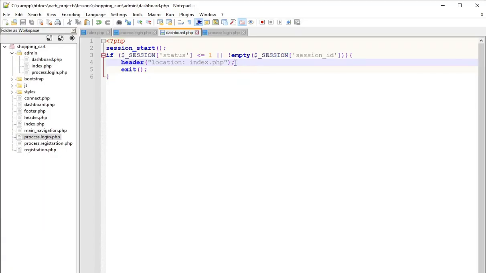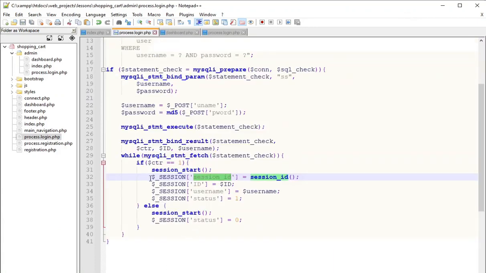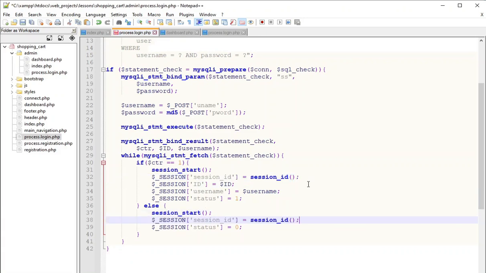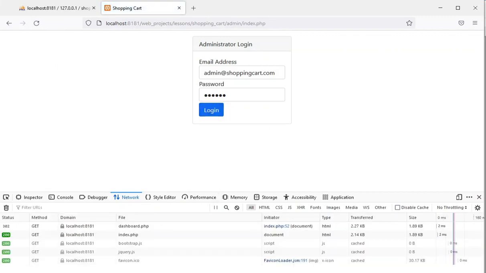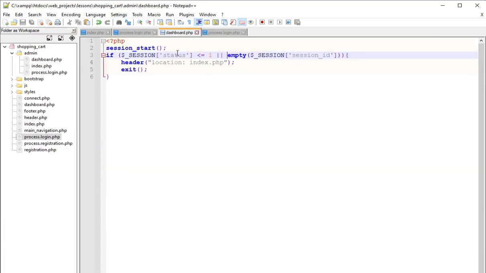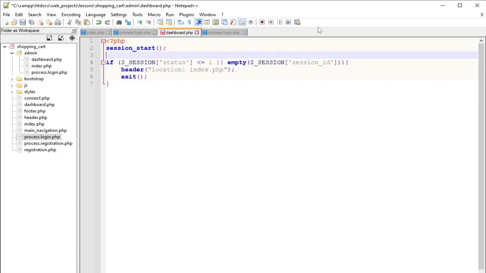Not equals to empty, or if it's already empty. Okay. So let's go back here, decide to add this code into our session ID. Set it to null. Or maybe set it to something like that. To reload the page, log in, okay. Go back here, dashboard, not equals to, or, okay, let's try to do a check first.